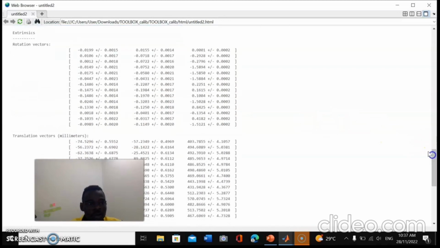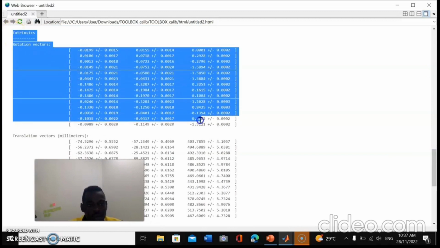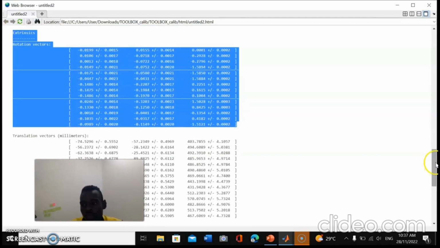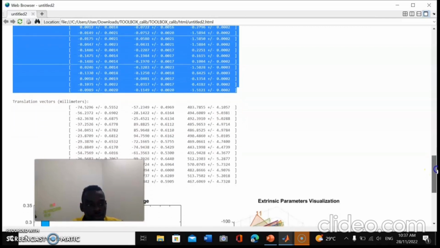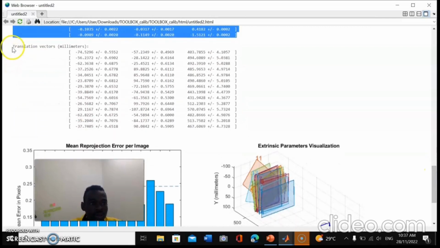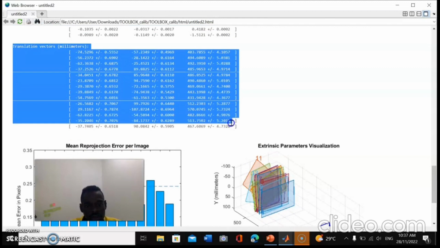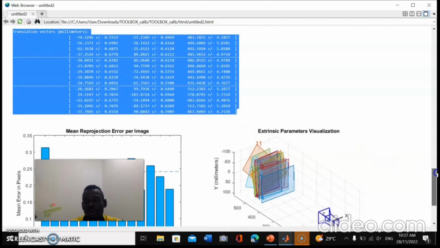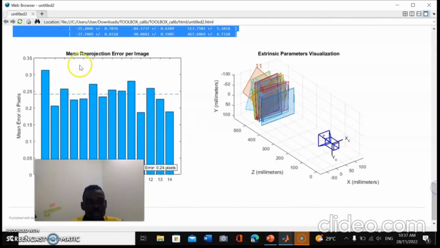Now these are the extrinsic values, the extrinsic rotation vectors, and these are the translation vectors, also measured in millimeters. Then these are the mean reprojection errors per image, and this is the extrinsic parameters visualization.